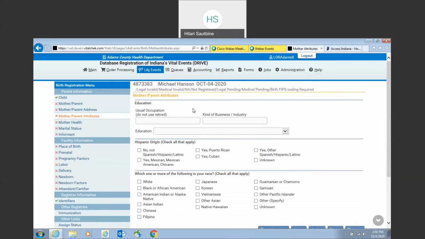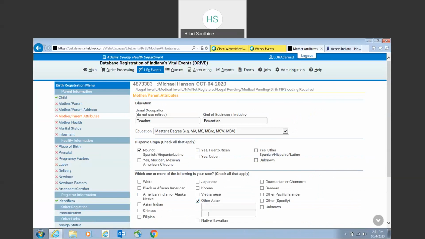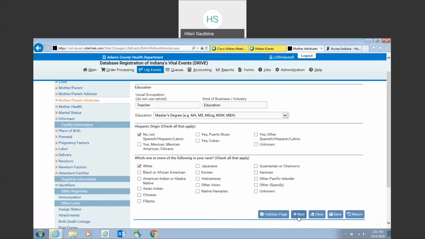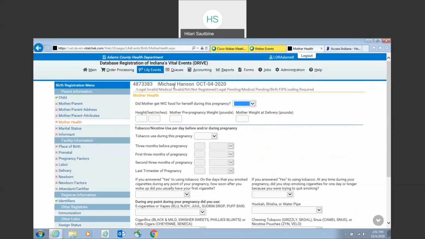We're on the mother-parent attributes. You can select all that apply. If you select something that says other, it will open up some other drop-down boxes for you to specify. I'm just selecting one thing in each one to make this demonstration a little bit quicker. I'm going to select next under the Mother Health, so you'll enter the information off of your worksheet.